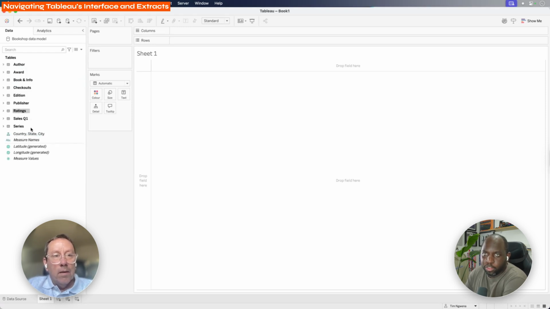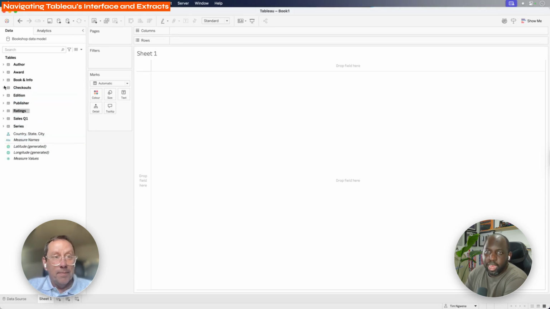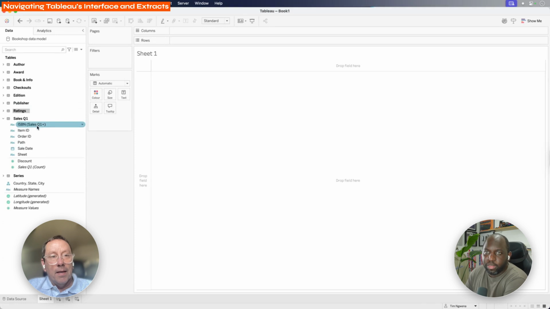And so this is basically what you're saying. Book and info, that was actually a join, so we see them as one logical table, if you will. And then our sales data, we see them as one item, except we also see a sheet. Do we see a sheet?